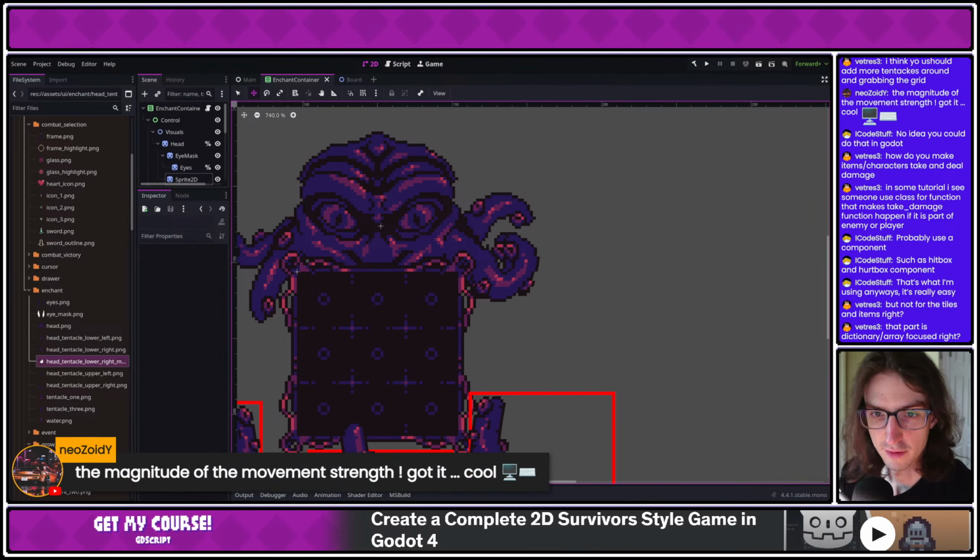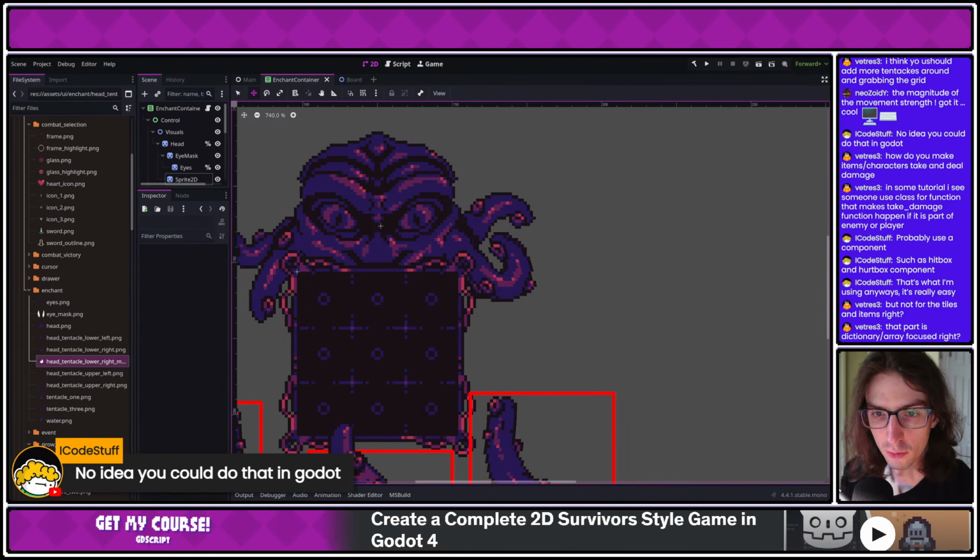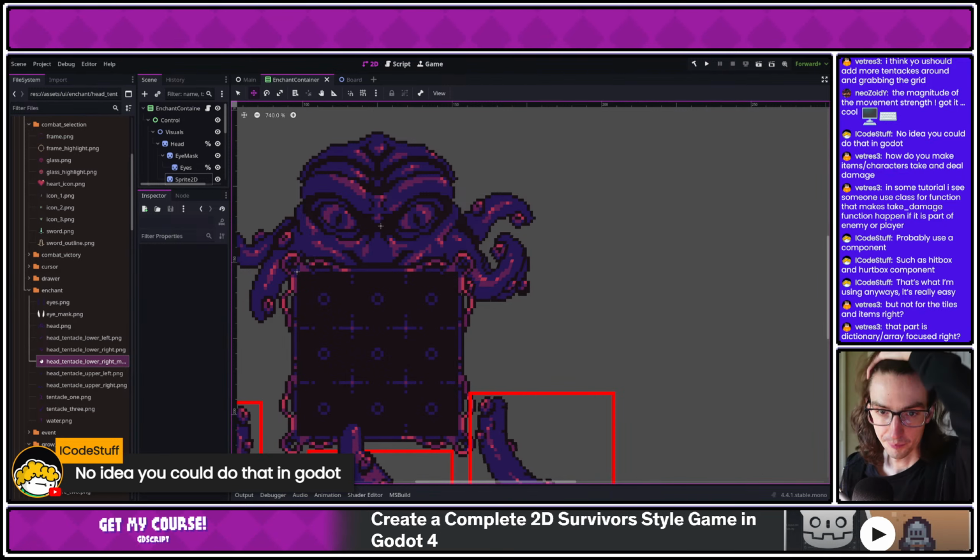Magnitude of the movement strength, yes. No idea you could do that in Godot. Which Godot? Or what did you not know?